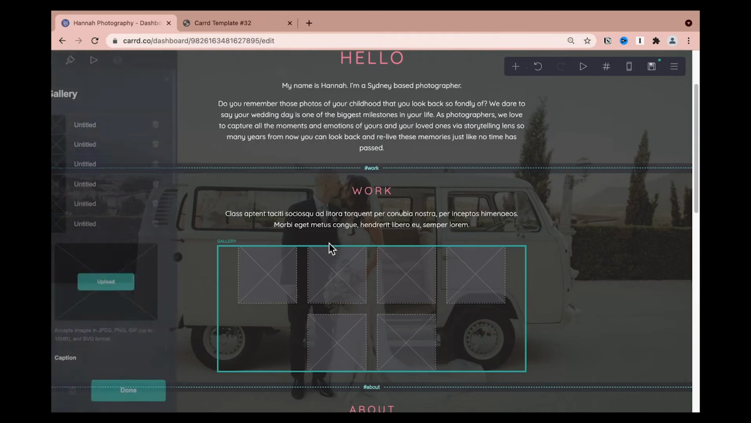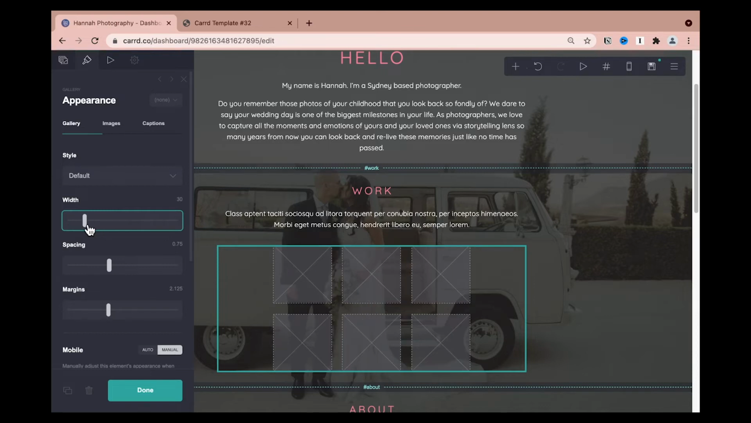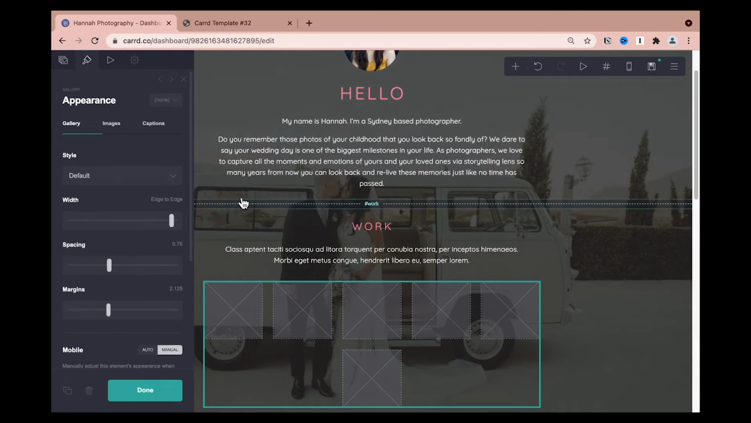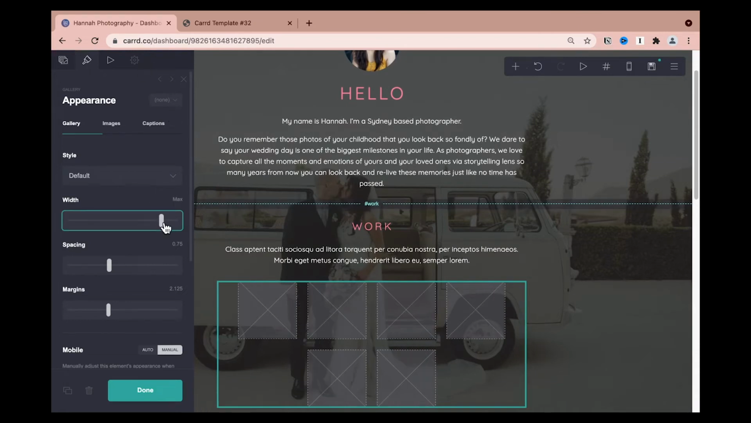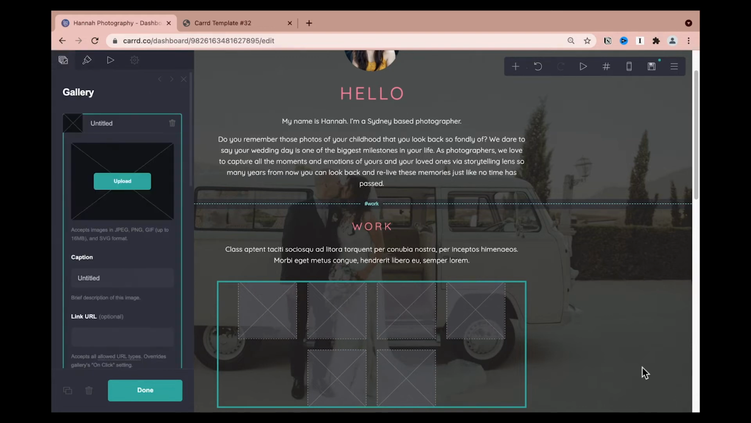Next, for the work section, I'll leave the text as the same, but I'll just add in some photos. Here again, you can just click into the section and the style bar will pop up. Select the paintbrush. That's where you can adjust the sizing of your photos. Once you're ready, then you just hit the images on the left and you can start uploading your photos.